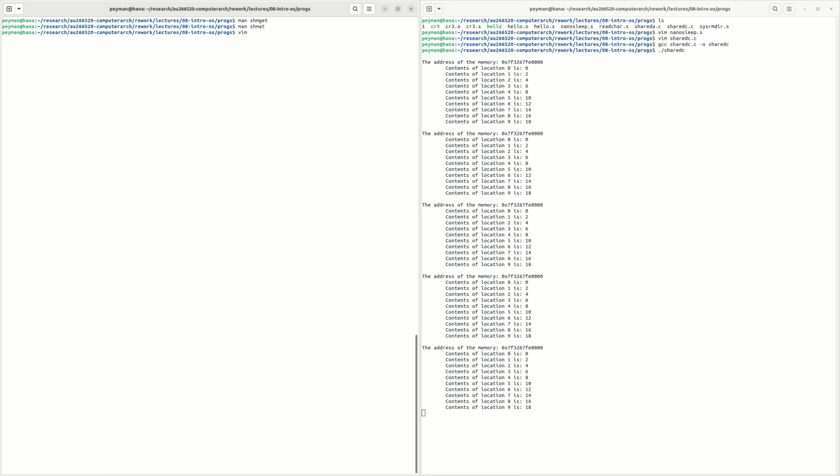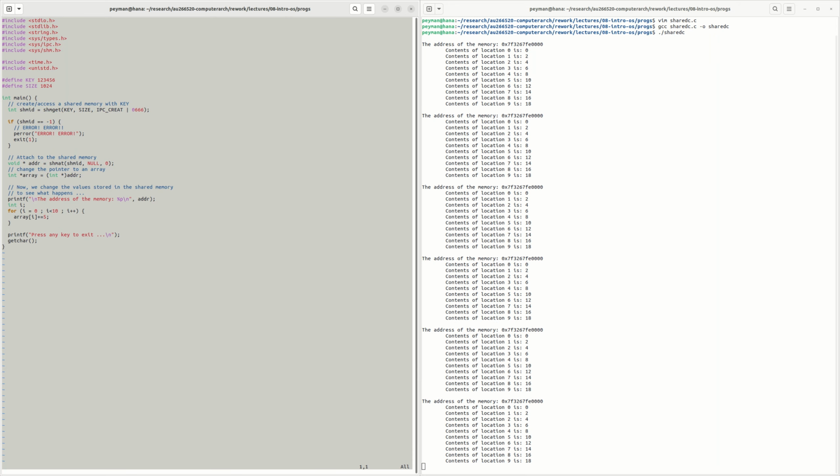So now let's look at the other program that I have created. This is more or less the same program. We've seen it before. It annoys me, I have a typo here this time. Except this part is different. What we're doing in this part is incrementing all the first 10 numbers in the array, but we're also printing the address of the array. And then we're waiting for the user to press a key to exit.